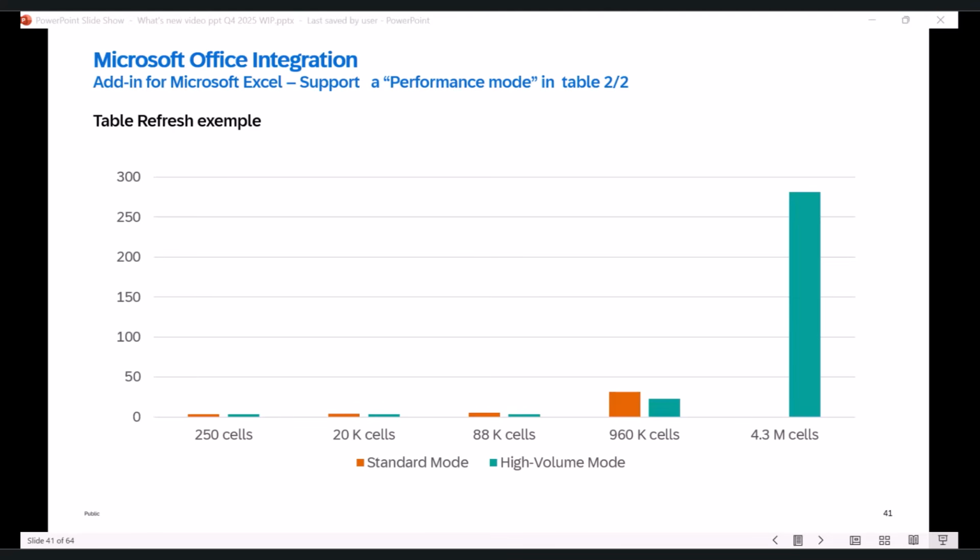So here you can see that below 1 million cells, this mode does not really make sense to be used. But when you reach more than 1 million cells, it's really key, because then the standard mode does not work, and usually the add-in is crashing. So it's now really easy to switch to this new performance mode. Let's see how this works in the product.